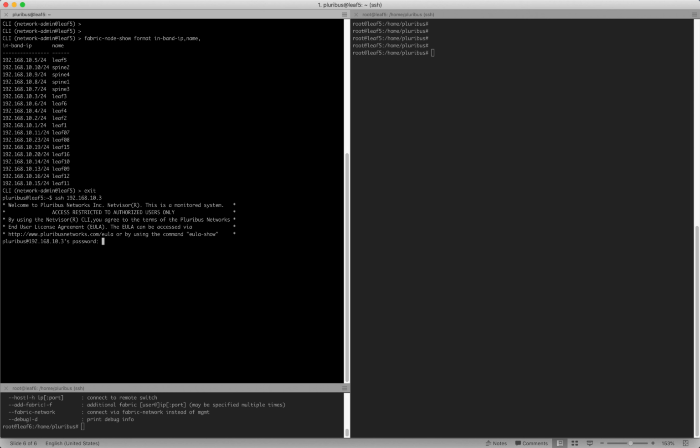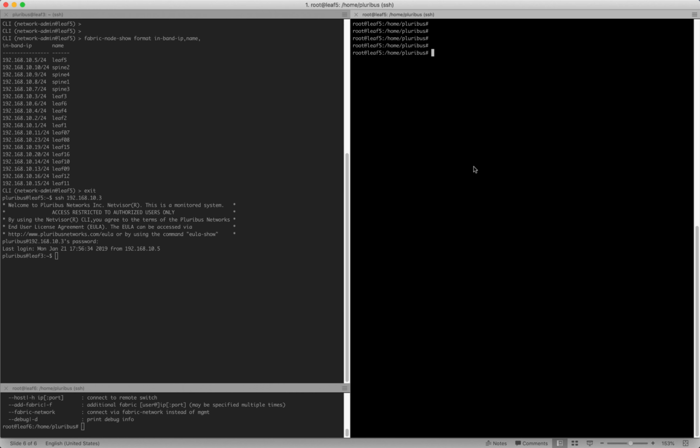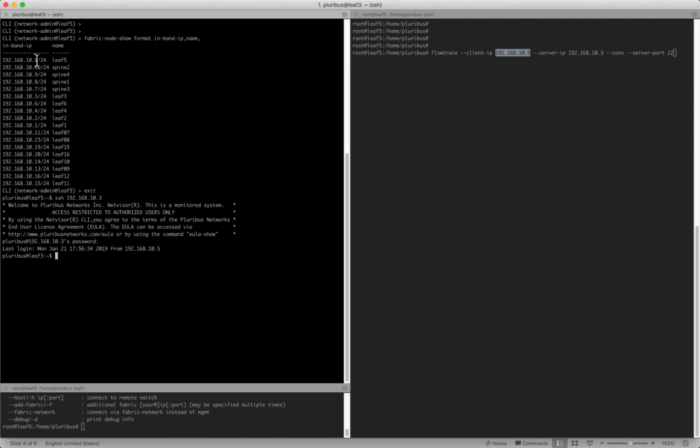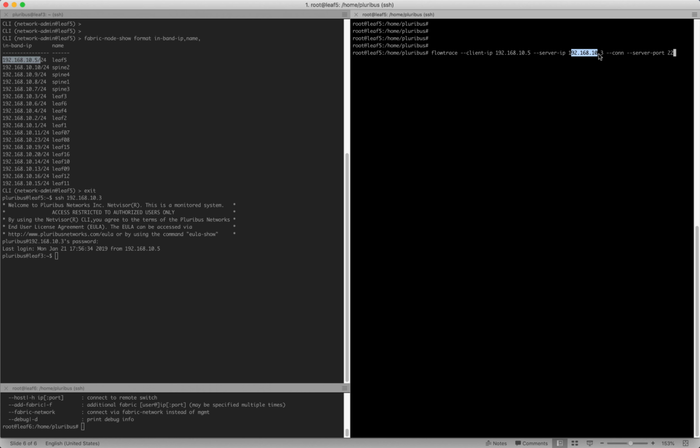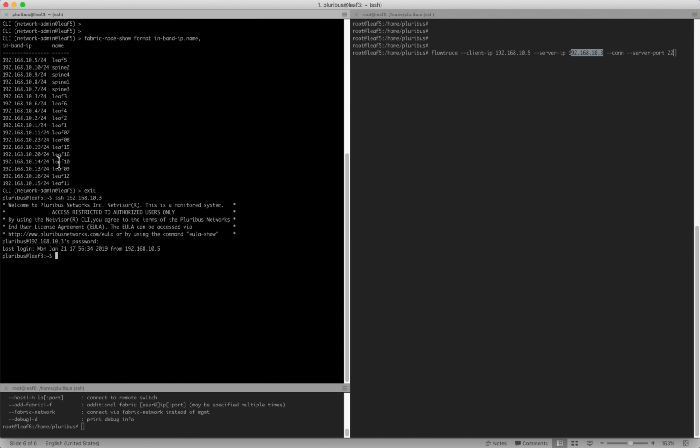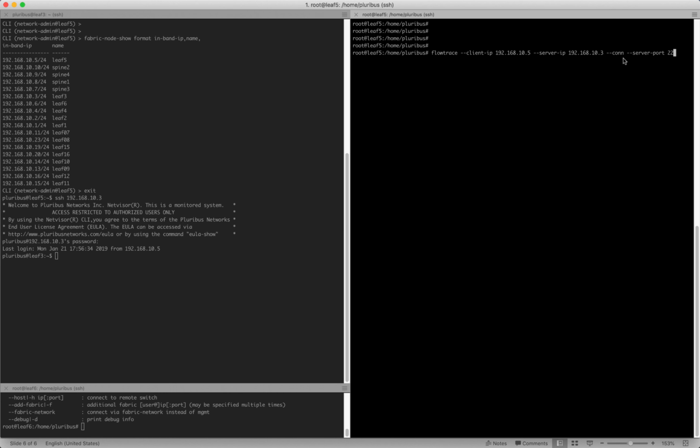So I've gone ahead and initiated an SSH connection from leaf 5 to leaf 3. Now I'm going to go ahead and actually run the FlowTrace. The client IP and the server IP, as you can see, match the leaf 5 and leaf 3 in-band IP. I've specified the specific server port, so I'm only troubleshooting specific traffic, and I've specified the operational mode to be connection. So it's actually going to leverage the TCP connection analytics that the Pluribus fabric provides you.